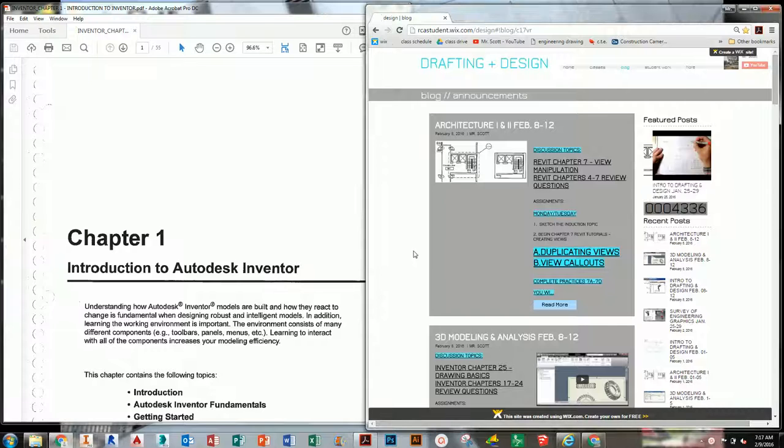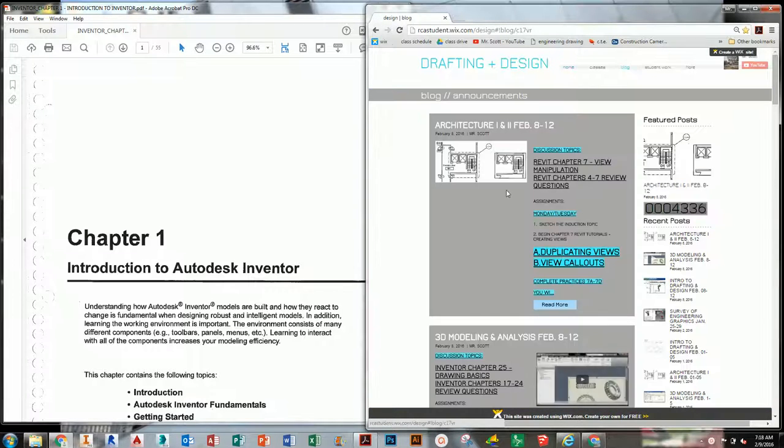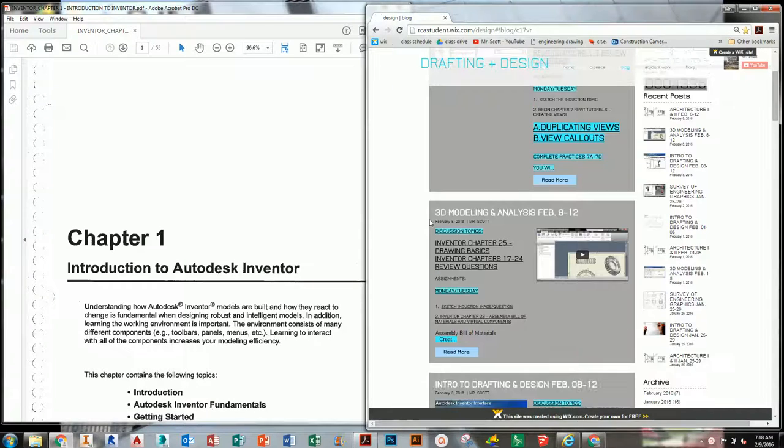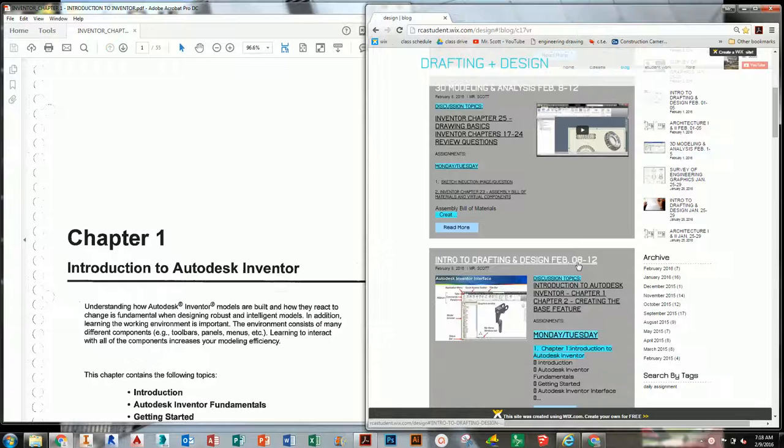Today we're going to talk about the typical workflow for Introduction to Autodesk Inventor, or any tutorials that you'll be doing in this class. So as typical, you're going to go to the class website as always, and from the home page you're going to go to the blog, because this is where we're hosting our classes, and you'll scroll down to your class, Intro to Drafting and Design, and you'll go to the specific week that you're associated with.